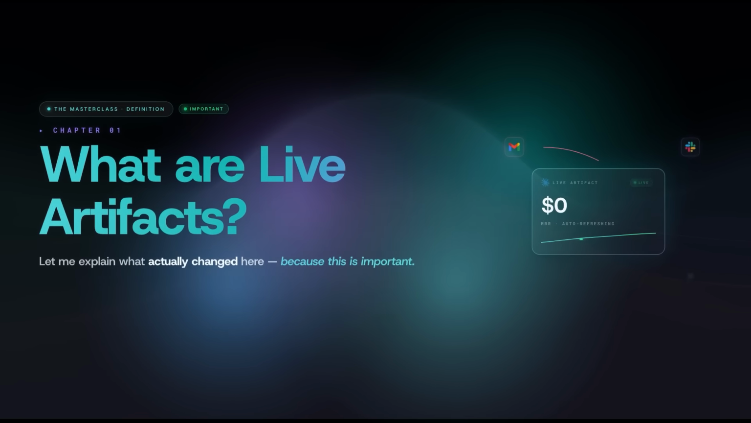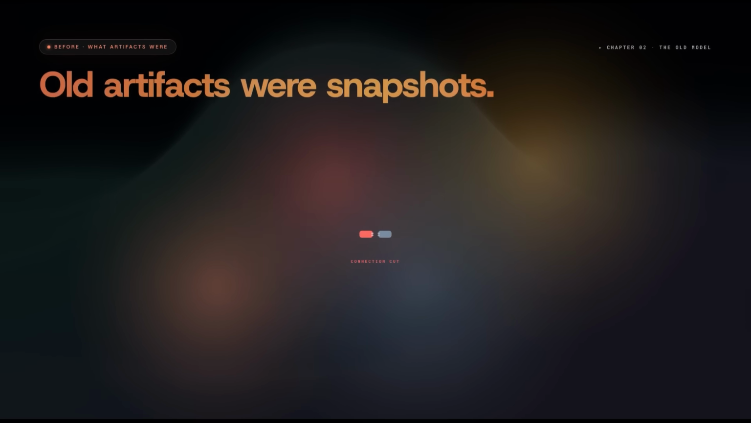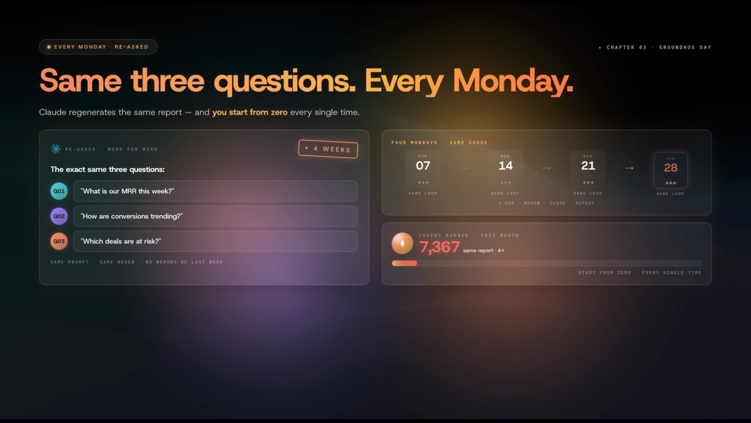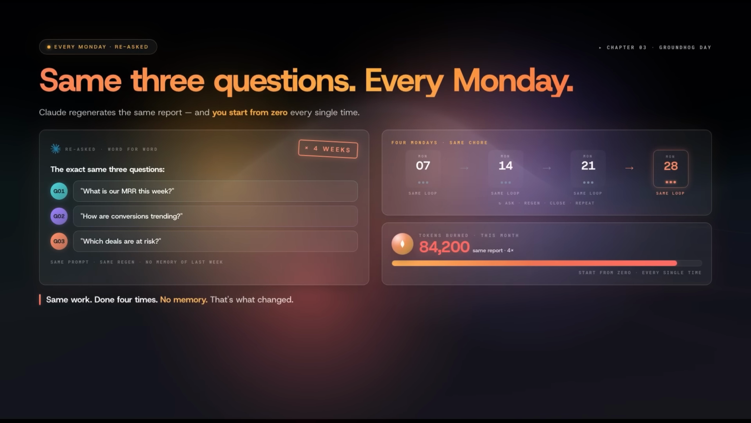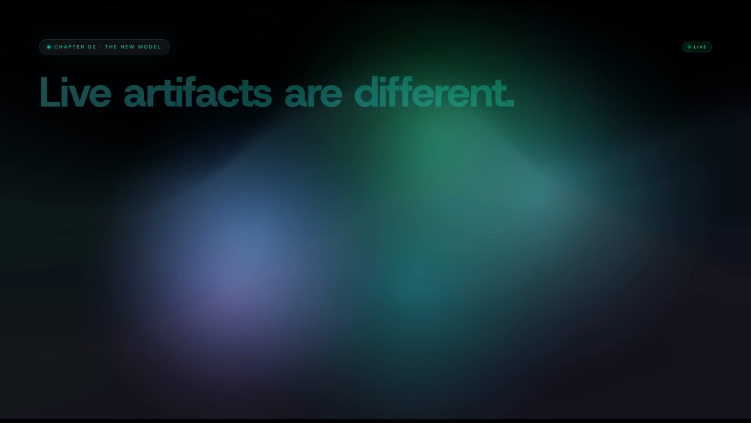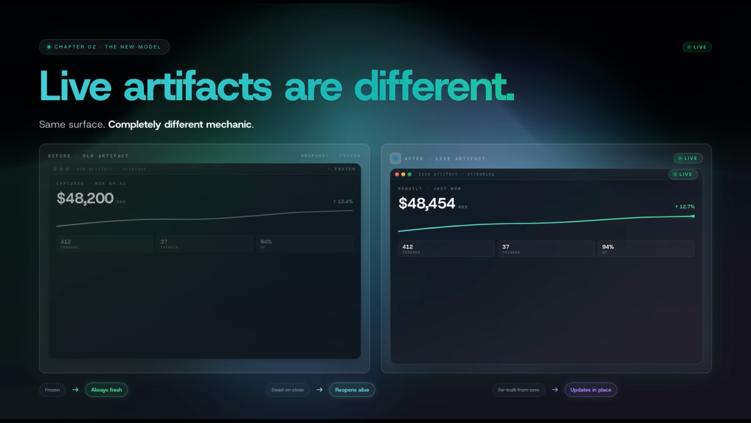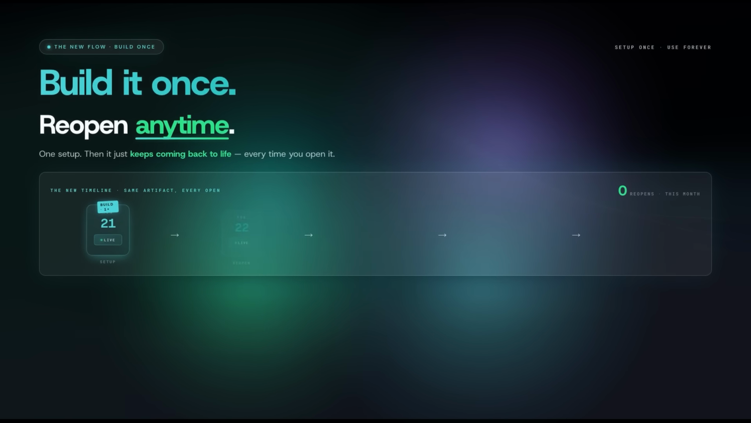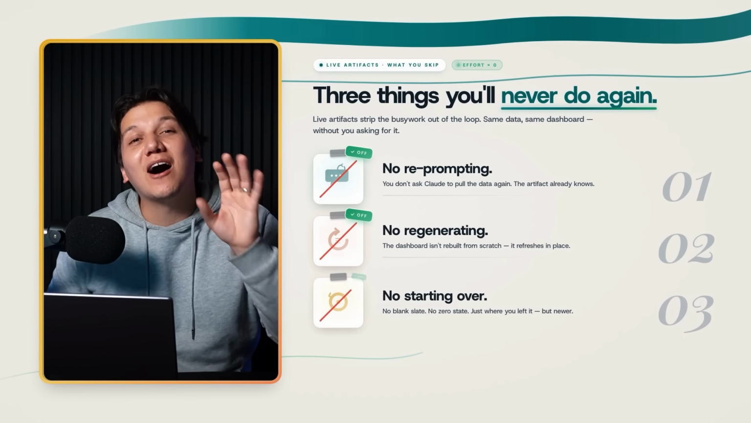Okay, cool. So let me explain what actually changed here, because this is so important. Old artifacts were snapshots. You close the window and then they simply just die. Every Monday, you have to re-ask Claude the same 3 questions about your business. Then it regenerates the same report and you have to start from zero every single time. Now, live artifacts are very different. You build it once, you reopen it anytime, and Claude pulls fresh data from your connected apps and it rebuilds the page on the spot. There's no reprompting, there's no regenerating, there's no starting over.